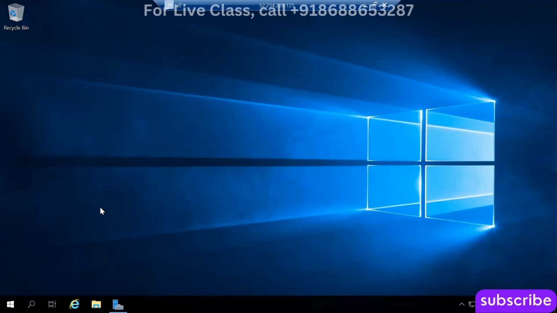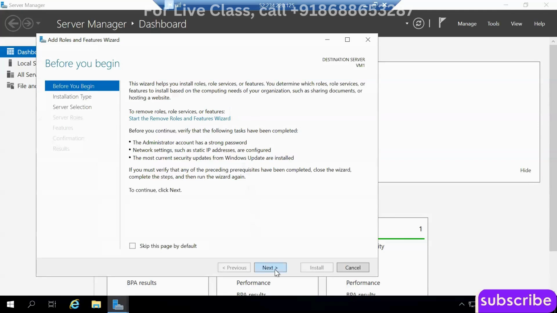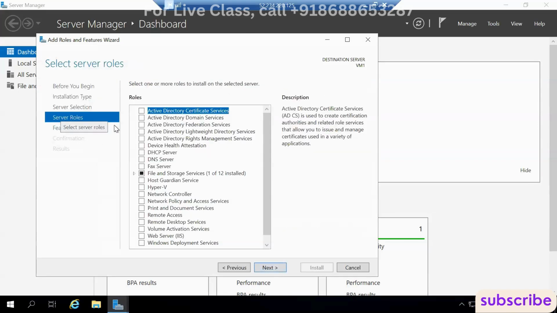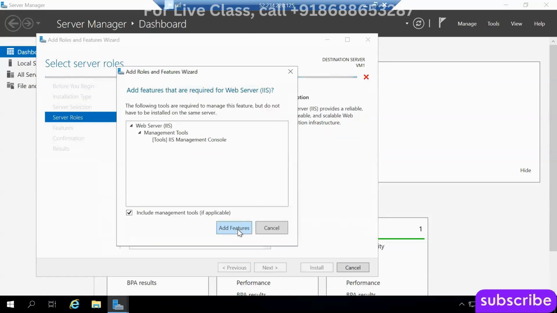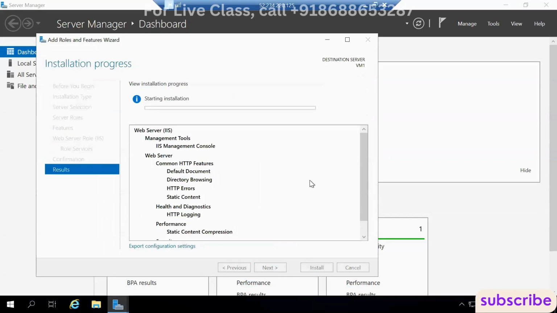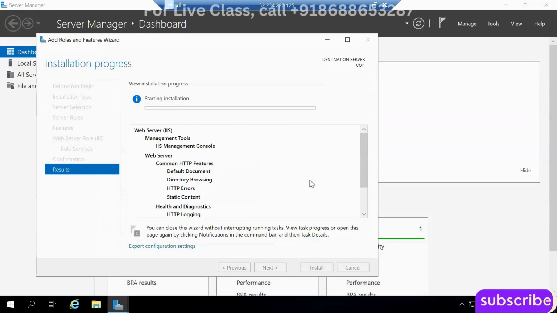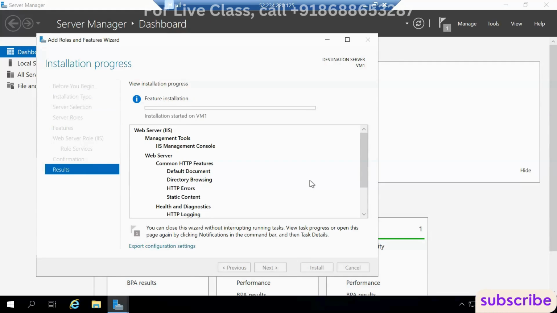Very simple. To do that, first thing which you need to do, open Server Manager. To make this server ready to deploy any application, you need to click on Add Roles and Features. Next. Under Server Roles, you need to select Web Server role called Web Server IIS. Add Features. Next. Install. If you look at here, guys, I'm trying to install IIS in my server. If my server doesn't contain IIS, I cannot deploy any application in it. Did you get this point?